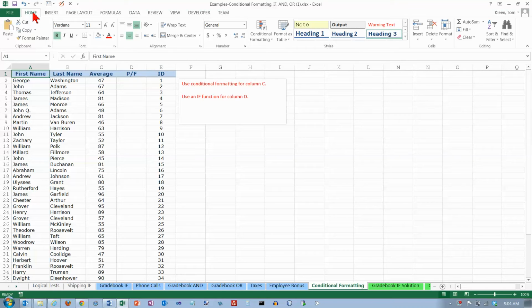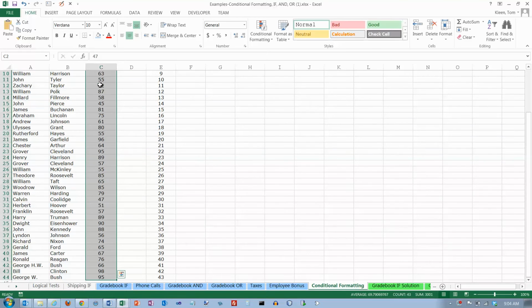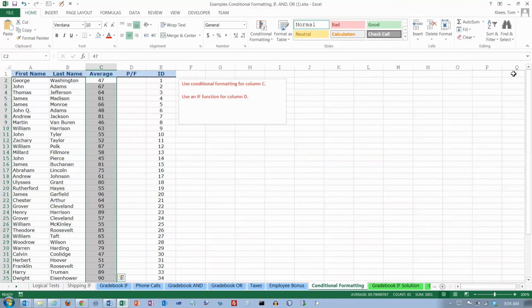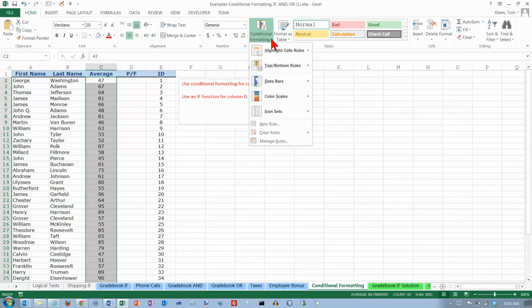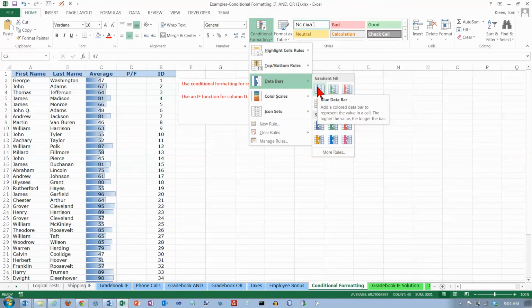To get to it, it's on the Home tab, in the Styles group, on the button called Conditional Formatting. What we're going to do is select the data that we want to format, and let's scroll back up to the top here, and go to conditional formatting. We've got a bunch of options, and the first one we're going to look at is the data bars option, and basically these are all the same, just minor variations.